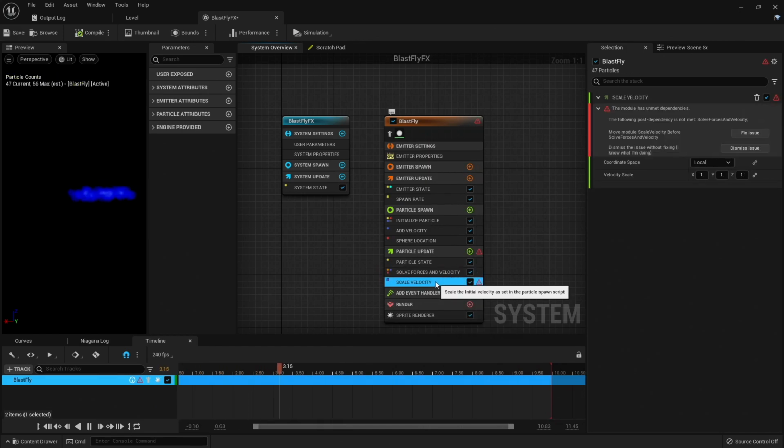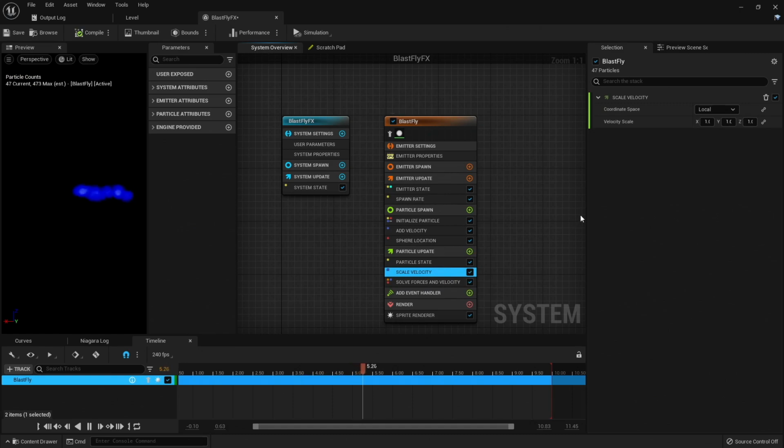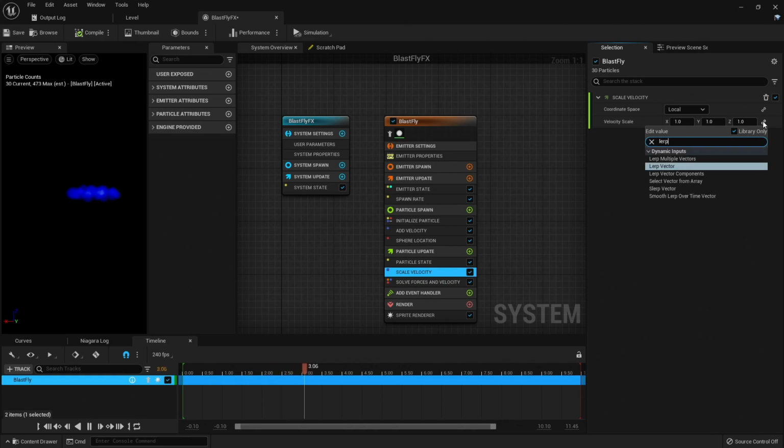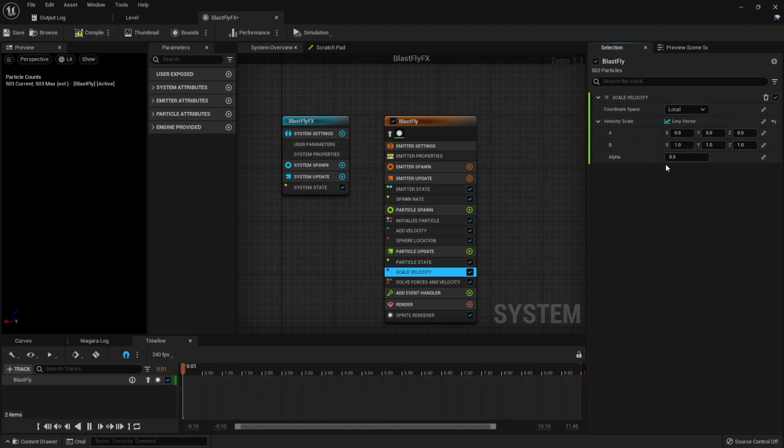We get a warning saying that it needs to come before Solve Forces and Velocity, so we can click and drag this module up in the emitter. By default, this module uses a constant scale of 1, which doesn't change your velocity. We'll click the icon to the right of the velocity scale and search for Lerp Vector. We want the velocity to scale from 0 when the particle is spawned to 1 when the particle dies. These are the A and B scale points that are already set.